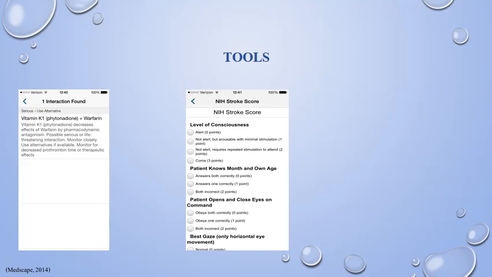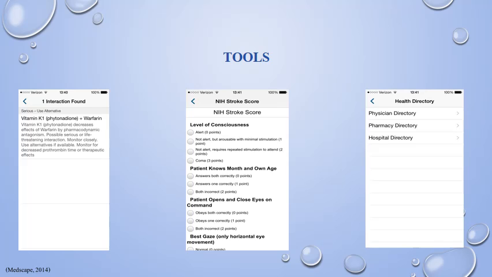There are several tools that are embedded into the Medscape application that are useful. There is a drug interaction checker. Let's say a patient is taking warfarin and wants to know if it interacts with any medications he or she is taking. It is easy to find that the patient should not be taking vitamin K while on warfarin. There are calculators that pertain to several different conditions. For example, the NIH stroke scale. Just input the information into each category and it will calculate the score for you. Also, the Medscape application provides a directory to physicians, pharmacies, and hospitals.